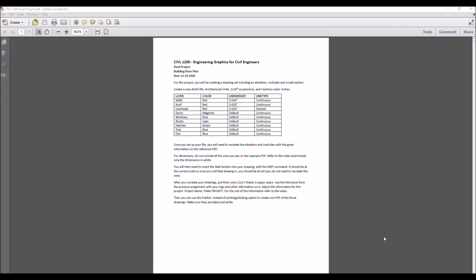Hi everyone, this is the last assignment for this class, the final project, which will be due next week, December 14th of 2020. For this project you should be at a place where you know a lot of the commands, a lot of the techniques for plotting, for going into Paperspace and actually creating viewports, and hopefully this project brings together all the things you've learned in this class to produce this final submission.